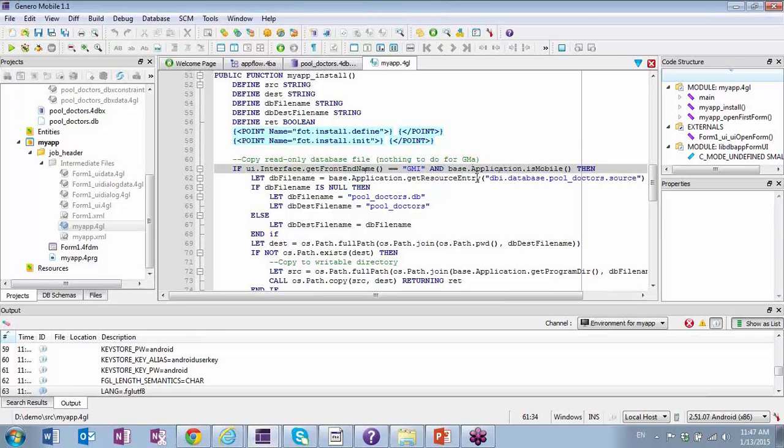Here's base.application.isMobile. So it's checking there to see if we're in development mode, and the application's still running on a development machine, or if the application is deployed and the runtime is on the device itself. If the runtime is on the device itself, then it's going to do some initialization. It's going to set up a read-writable directory on the iOS device and put the database in it.